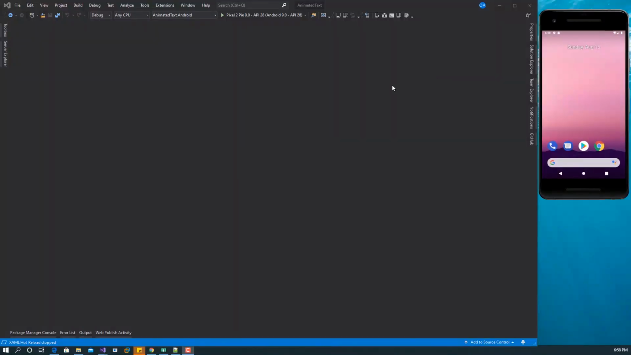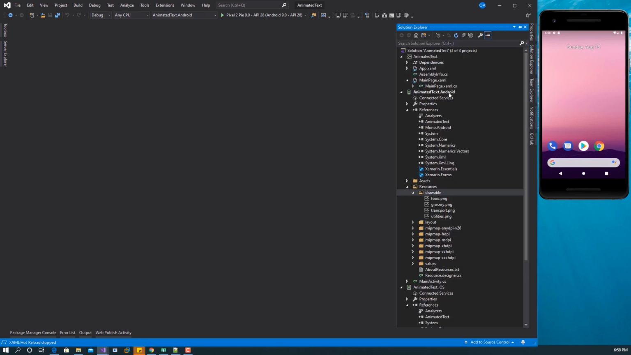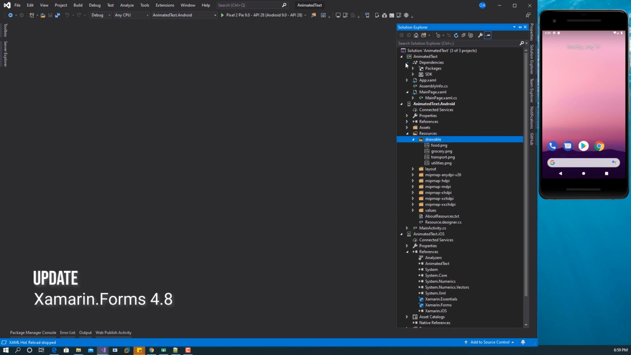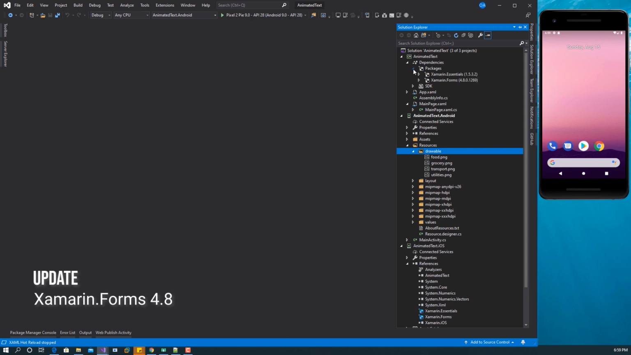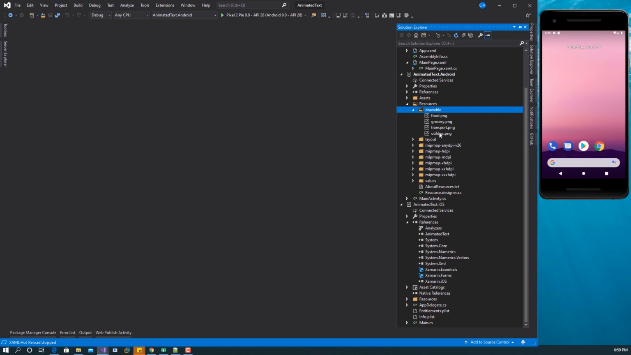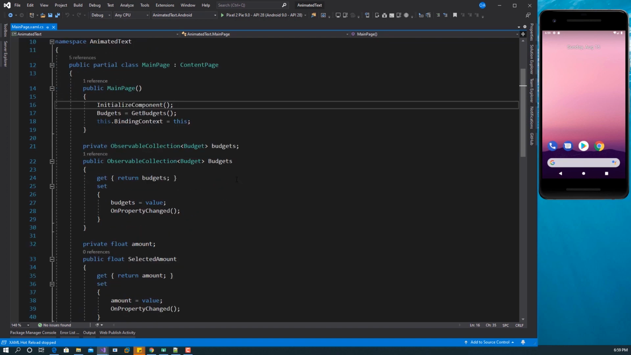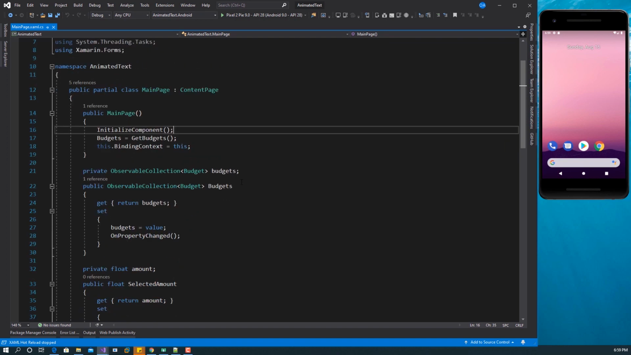So I have Visual Studio 2019 open here, and three things that I've done. The first thing is to update Xamarin Forms to the latest version, that's 4.8. So I have Xamarin Forms 4.8 here. The second thing I've done is the assets I'm going to use. I have four assets here that I'm going to use, and I already added them to the drawable folder. And the last thing that I've done is so that we can see our view as we are designing the page, we have the data to work with.